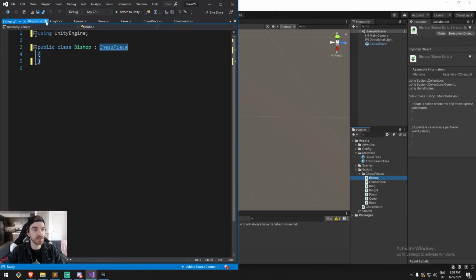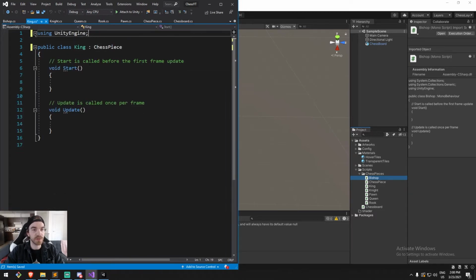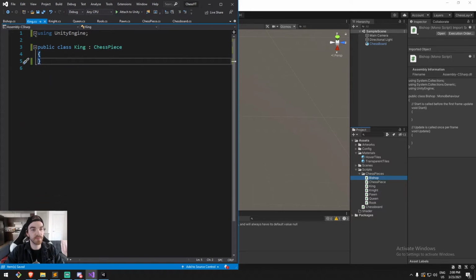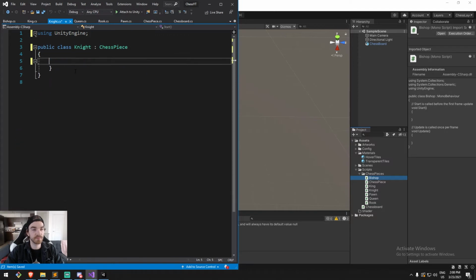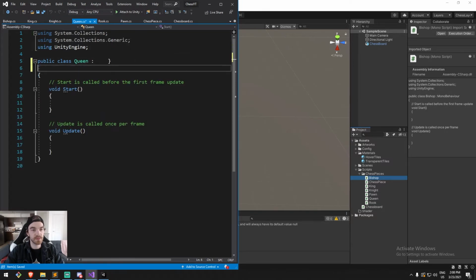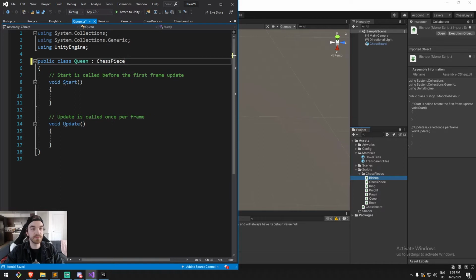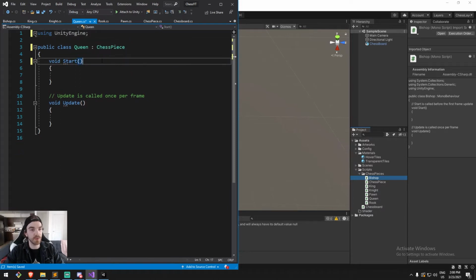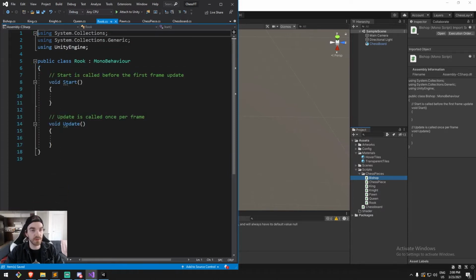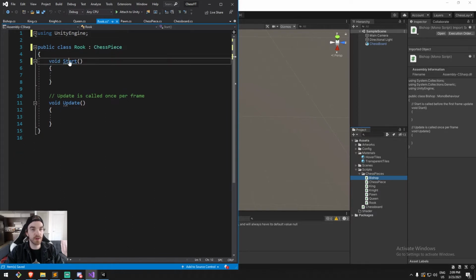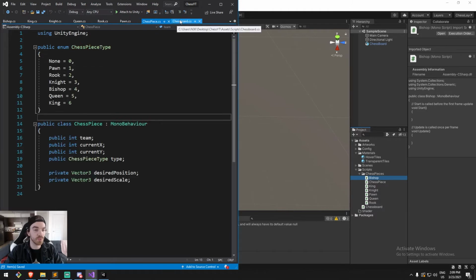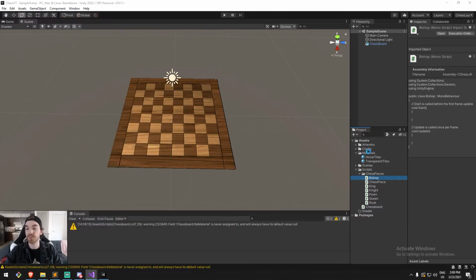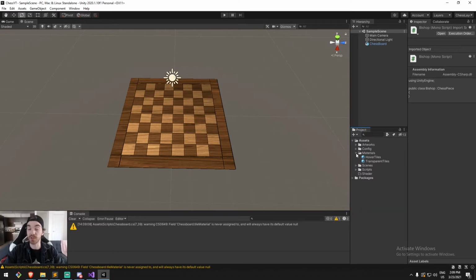So chess piece, same thing for the king, same thing for the knight, same thing for the queen, and I believe we are done after the rook. Alright, so now all of my pieces inherit from chess piece. It's not going to be useful as of right now, but at least now we have a different script on every single object. Speaking of these objects, we need to create them.